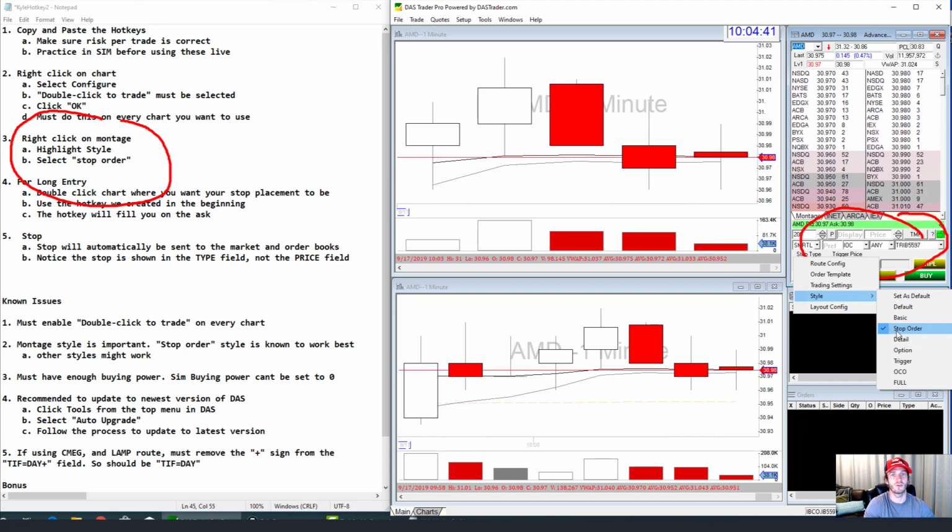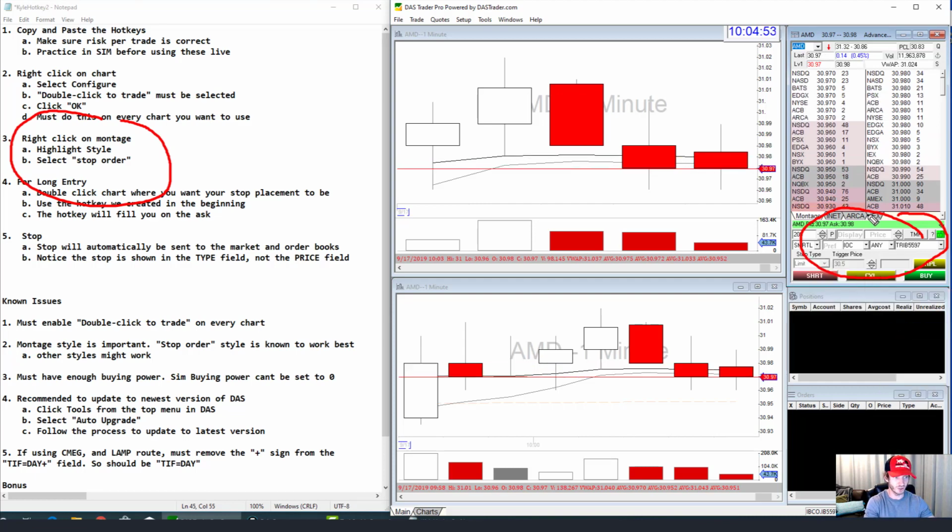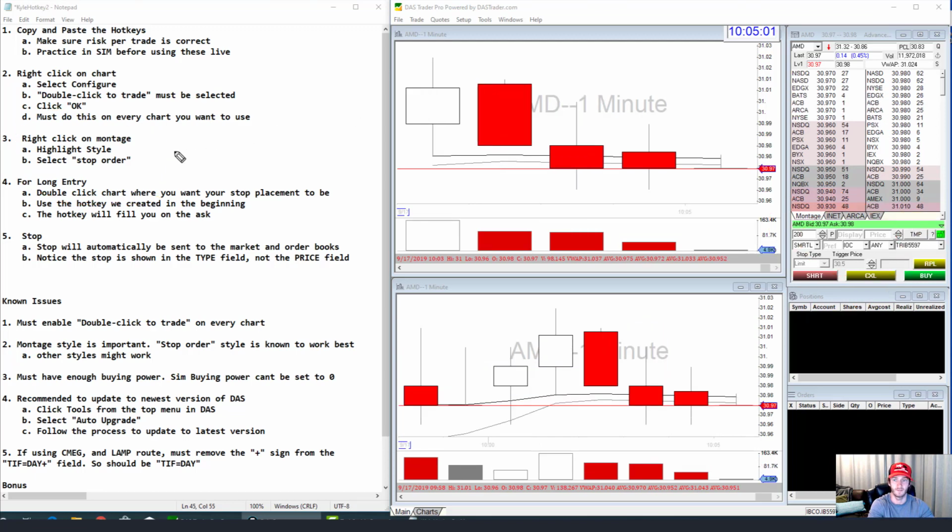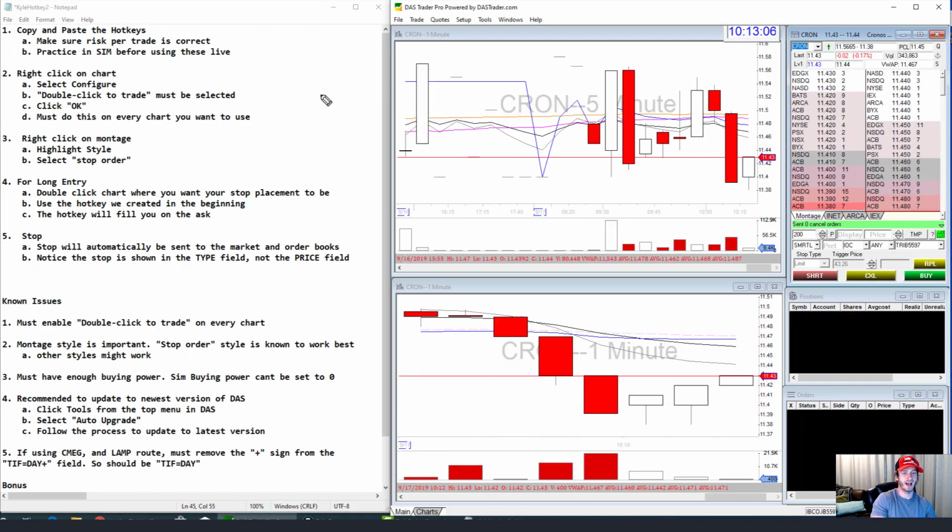These keys were created with stop orders, and I'm not a programmer, but I talked with the programmer, and this is important. Some of the other styles might work. There might be little problems, but stop order is what this was made with. So use stop order. And if this changes things on your montage, you might need to change other things. For me, I use that automatically, but some people don't, and they had to go in and change that. Okay, so let's see how this actually works.